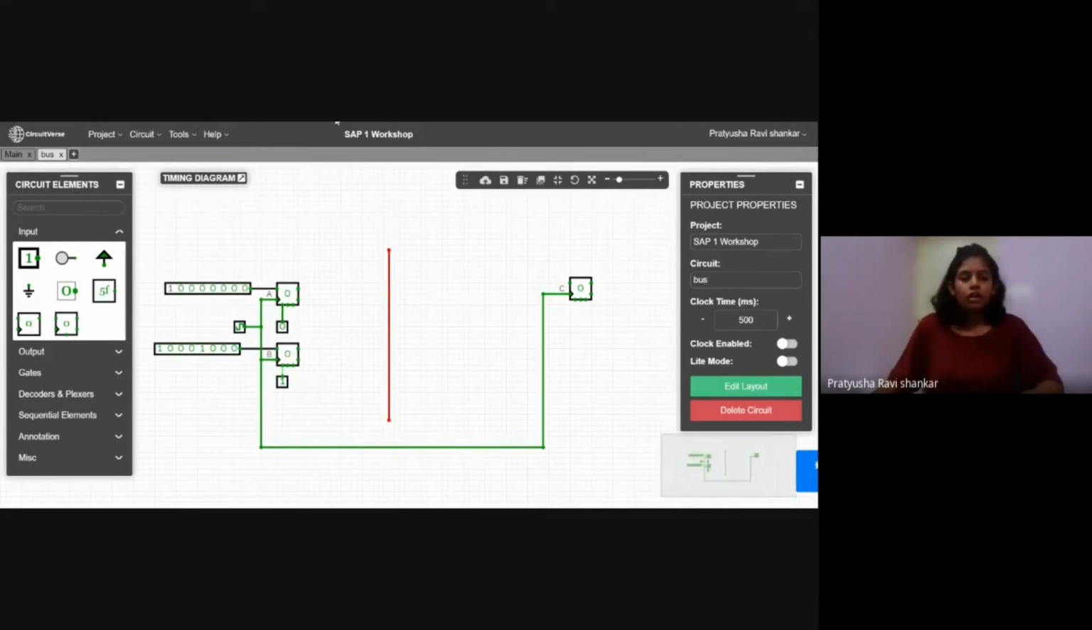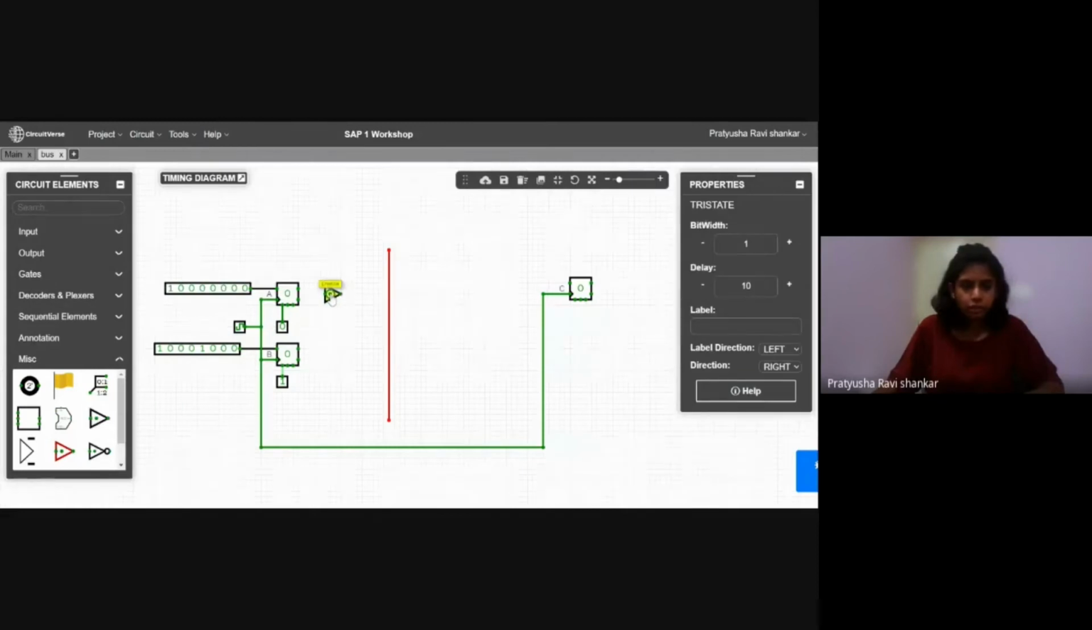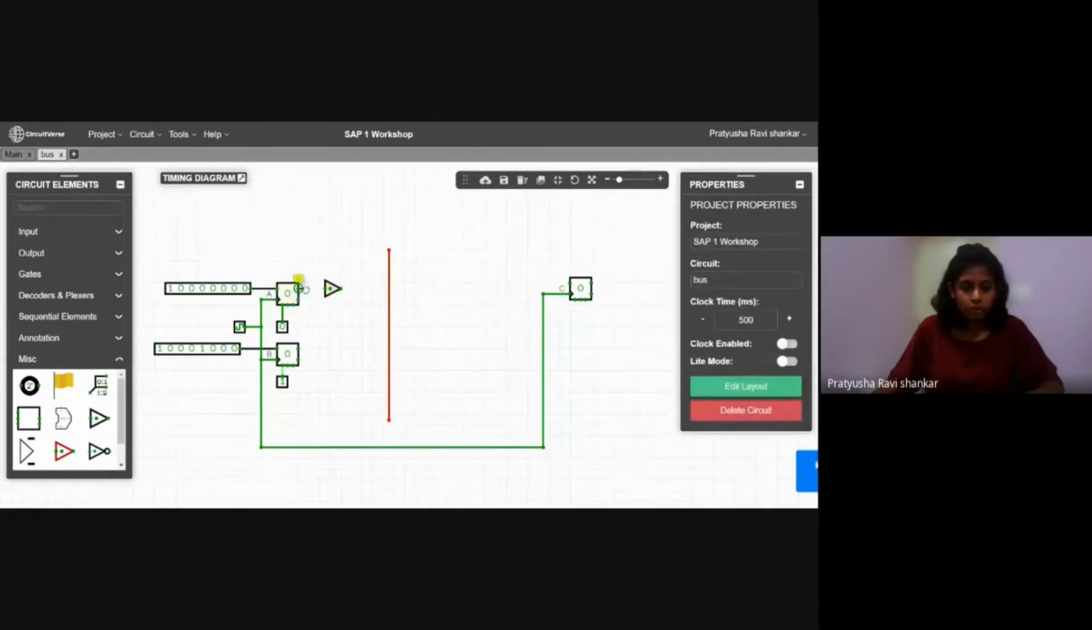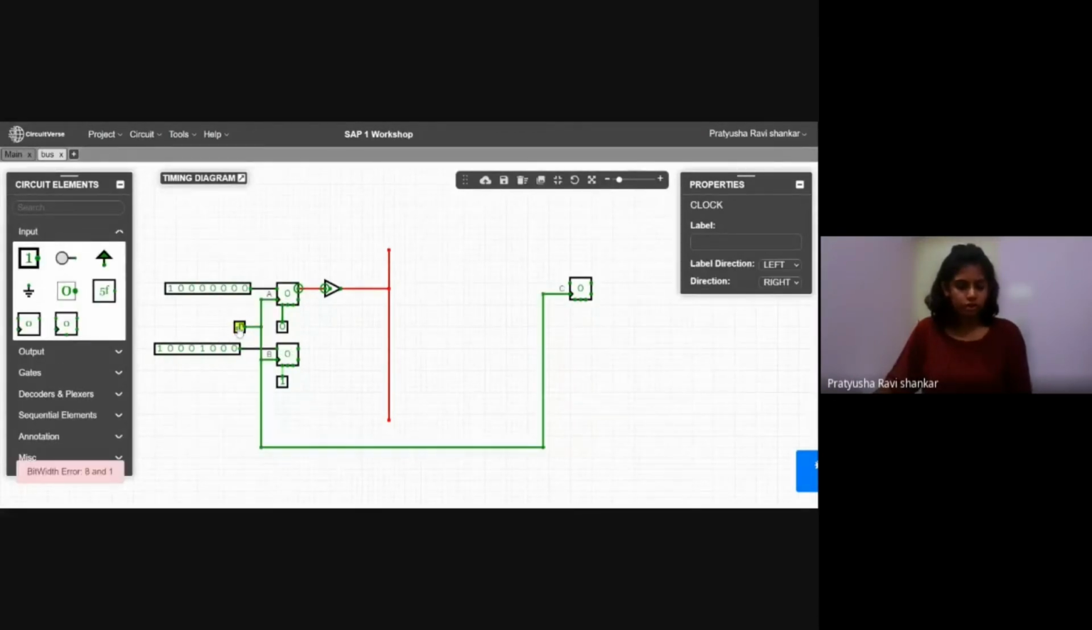Okay, cool. What we can do is put a tri-state as well to control when the output of the register should be on the bus and when it should not be. Because if this tri-state is not present, both the A and B registers will be putting their data on the bus simultaneously. That's one of the reasons why you get a contention tri-state error. So let's not make that.